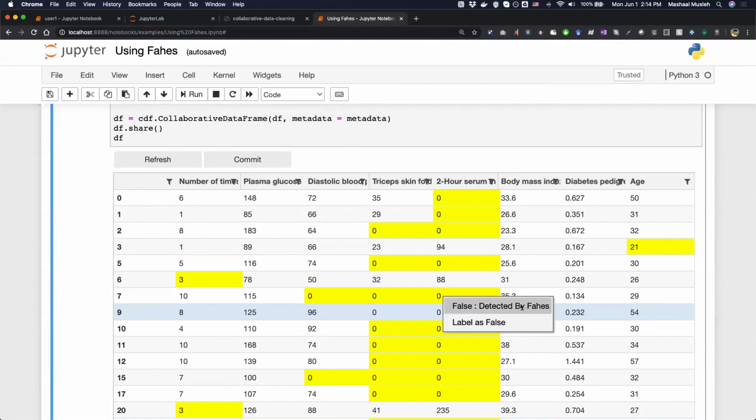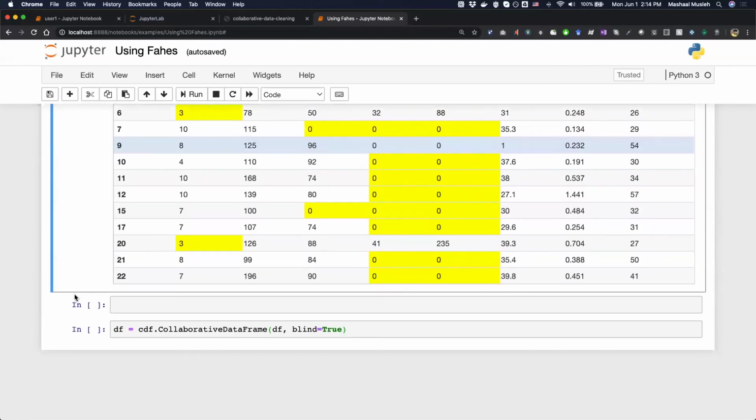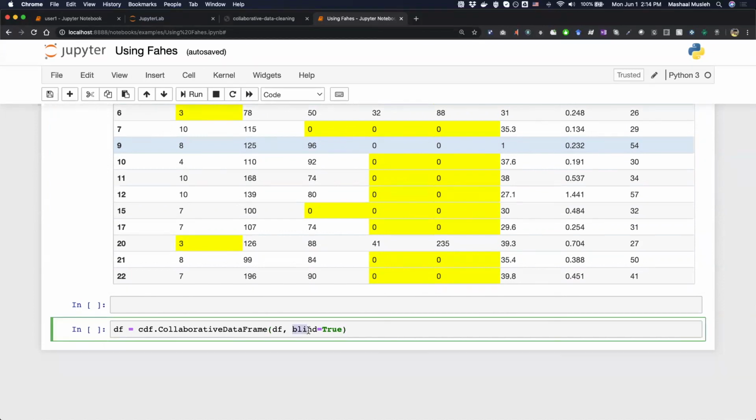Also, Coclean supports two modes of collaboration. The data owner has the ability to control whether the blind feature is on or off, meaning whether collaborators can see feedback from each other or not. This can help avoid bias in the cleaning process.